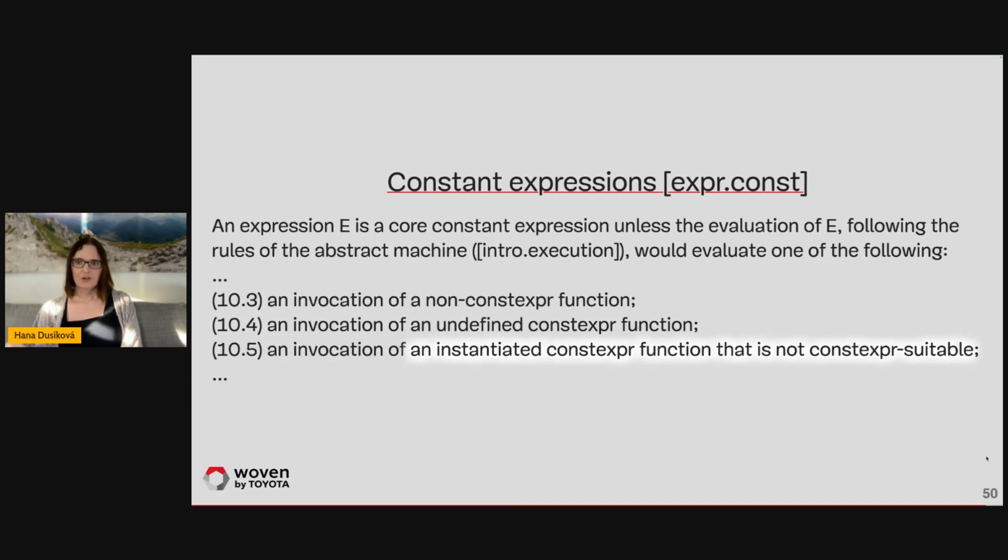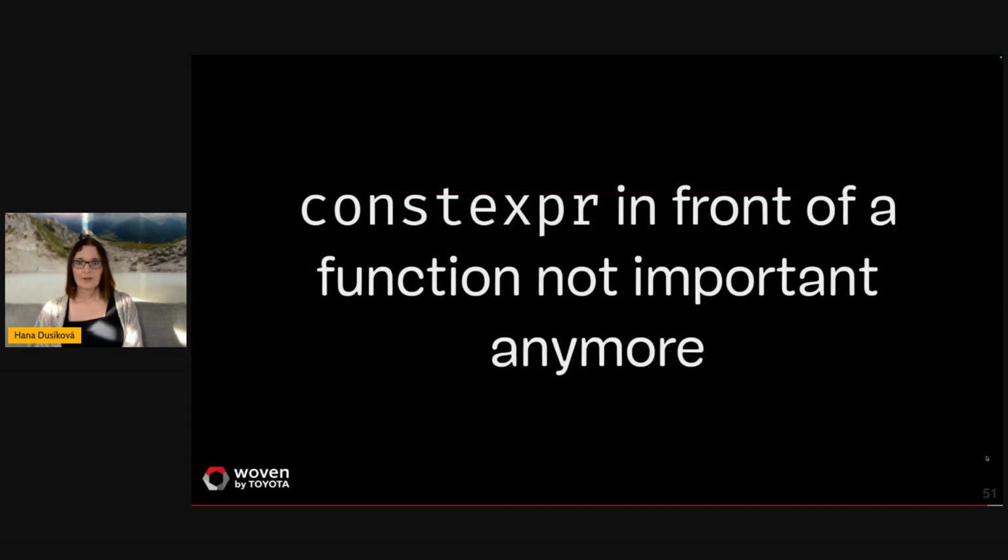So if every function will be Constexpr suitable once we have coroutines and virtual bases, then this point will be nothing. 10.4, you cannot call an undefined function anyway. And non-Constexpr function is just one thing which will block us from calling a function which is not Constexpr. Just like this one line of the standard. So Constexpr in front of a function is not important anymore.